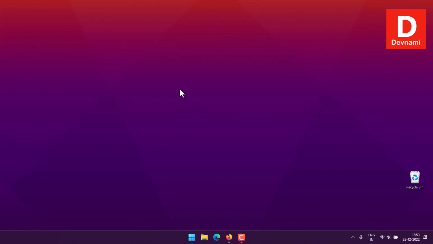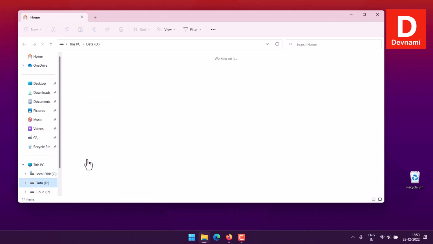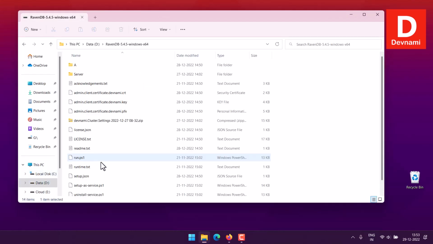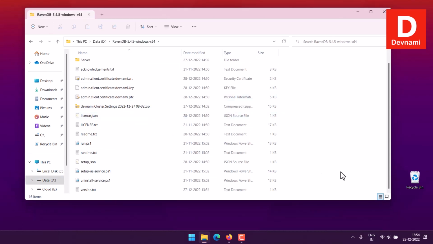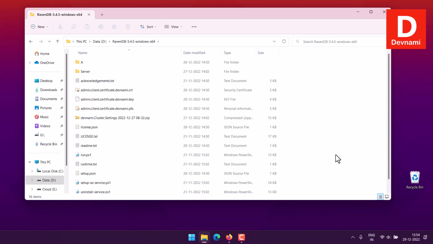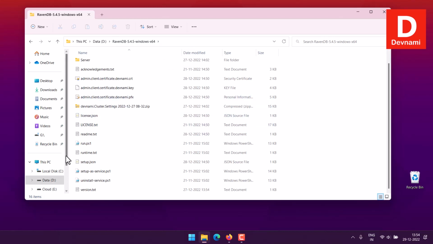Okay, so let's take a look at how you can create sample data with RavenDB. First, I have installed RavenDB on one of my drives. So here you can see the RavenDB installed here. Now to run this, I will just copy the path to this directory. Make sure you have run.ps1 here.